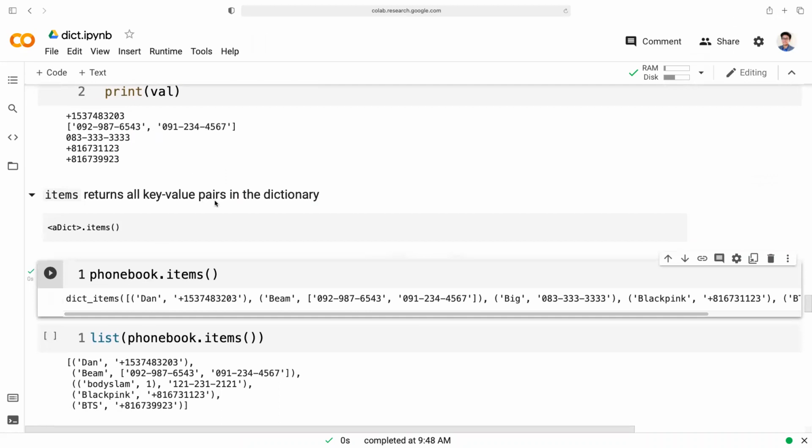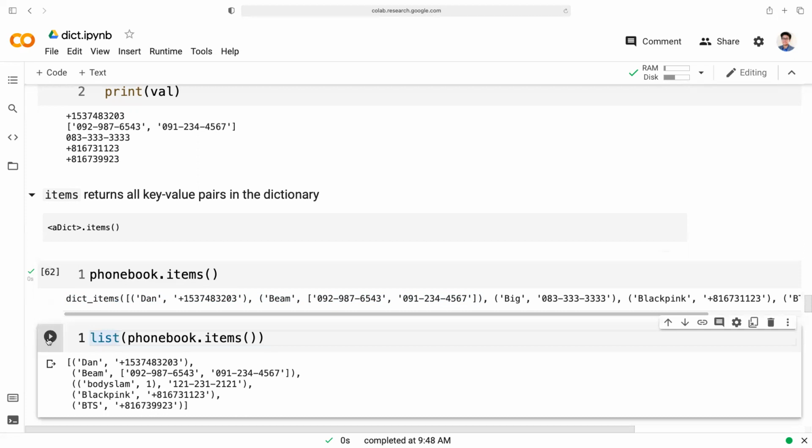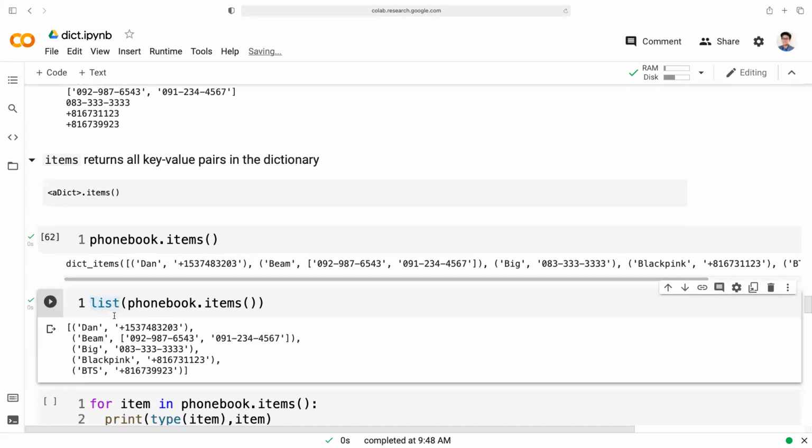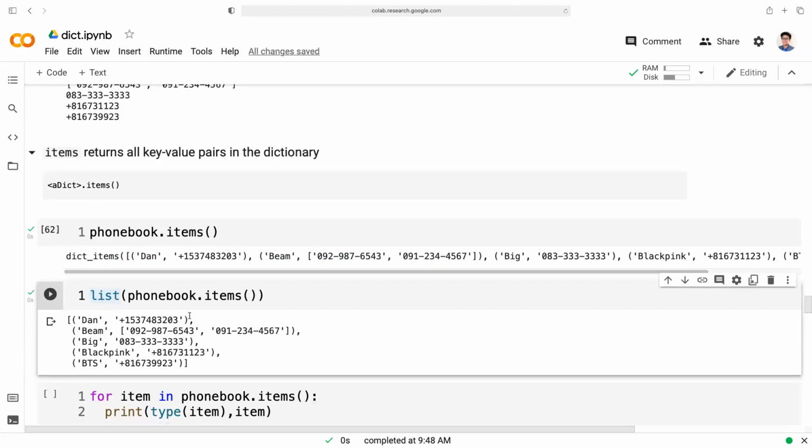Okay. And also items here. It's going to return all key-value pairs. See, it is a tuple. It is a kind of a list of tuples, okay? But it is wrapped up with an object called dict items. We can change it into a list as well. So we can see that what is inside the dict items is the list of tuples.